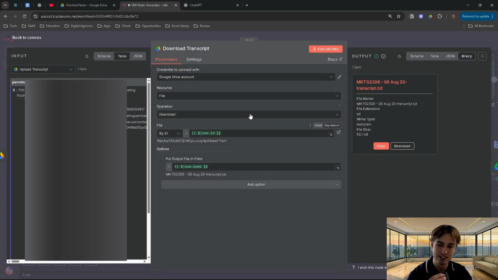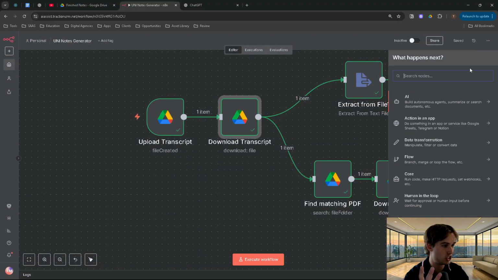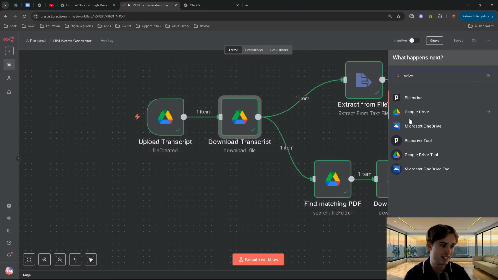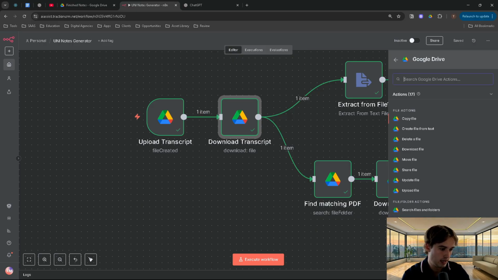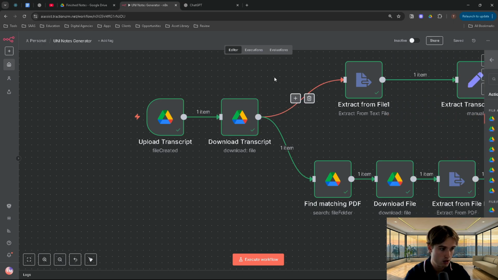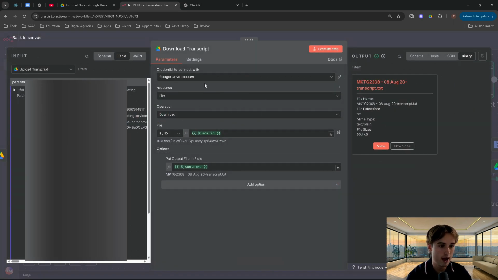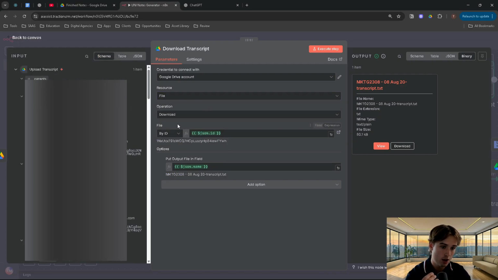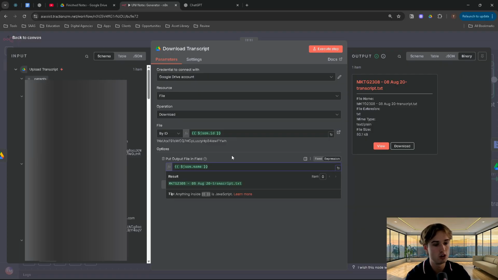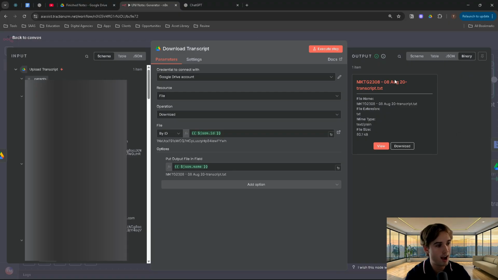Once that's happened, you want to download the transcript. So again, it's just a Drive file, but this time it's an action, it's not a trigger. Simply put, it is this one right here. Download file. So click on that one, and here we have a few options. So obviously resource is going to be file, operation, download. We're going to come here and we're going to put json.id because we want to extract the file ID. And then for the options, you guys are going to want to put output file in field. So json.name, because we want to call our output the name of our file, if that makes sense.